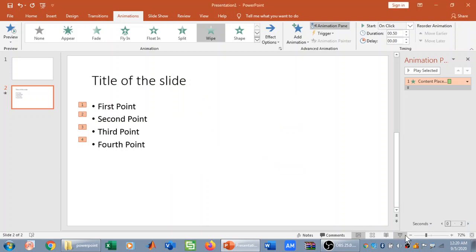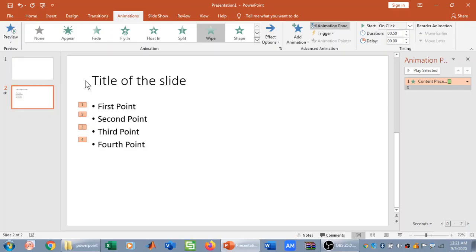Now when I click on the slideshow, as you can have a look, the first point has appeared. When I go to the second point, the first point has dimmed out, and the color of this dimmed point is the color that I selected a few seconds ago. Similarly, when I go to the third point, the first 2 points have dimmed out, and when I go to the fourth point, the first 3 points have dimmed out, and that's it. So that's how we can add animation to the bullets in a PowerPoint presentation.